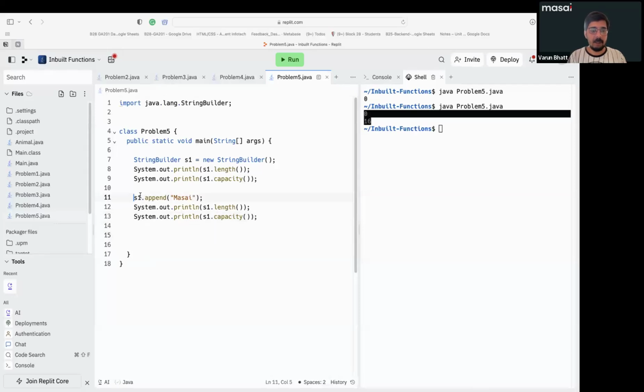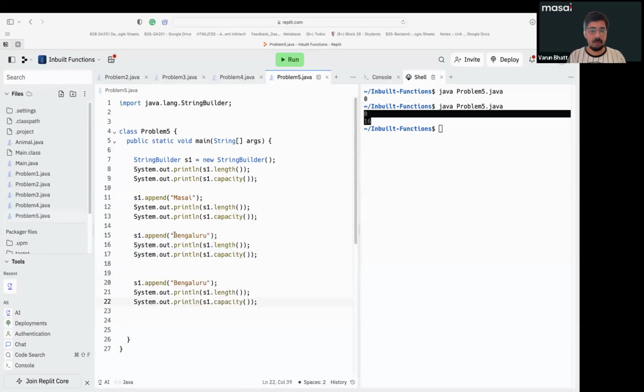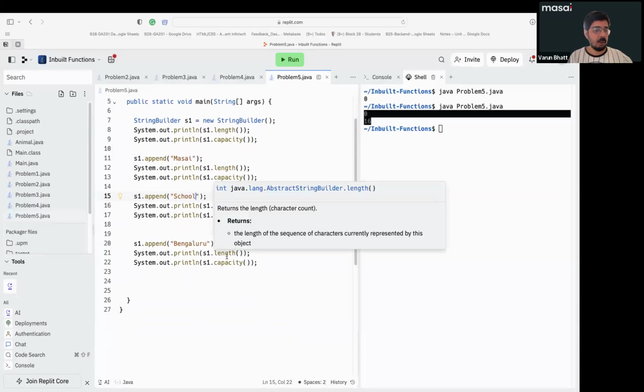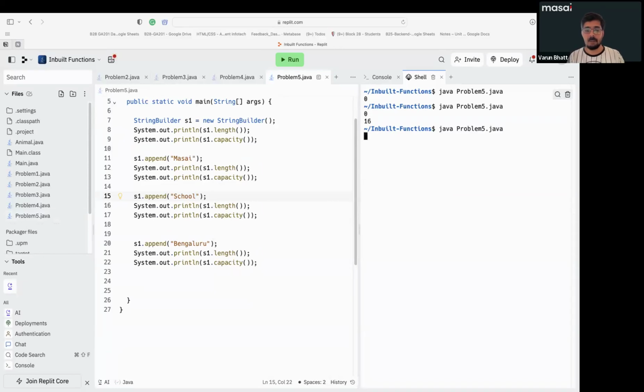After that, I will again put Bangalore. Since I'm putting this, we can check what will happen. So instead, I will put here Masai School, Bangalore, and again we'll print the capacity. So let's see what will be the output. So you can see 0, 16, 5, 16, 11, 16.